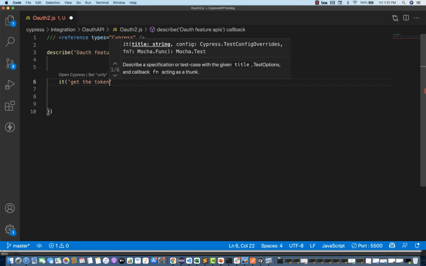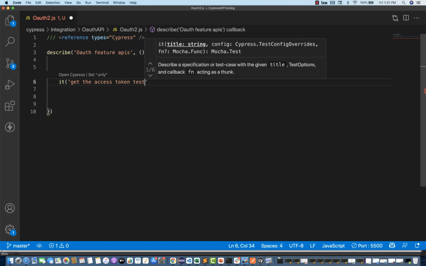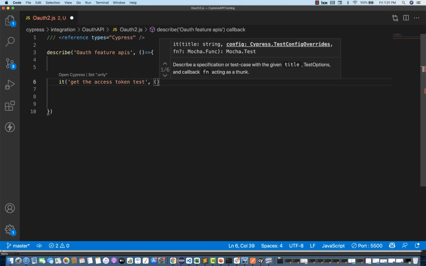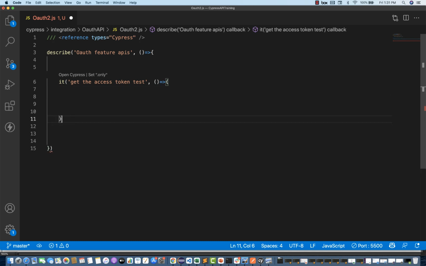Okay, first we are going to get the token, or token ID or access token. So I'll write get the access token test, and then put a comma, and then this is my callback. Okay, like that. Then how will you get the token?